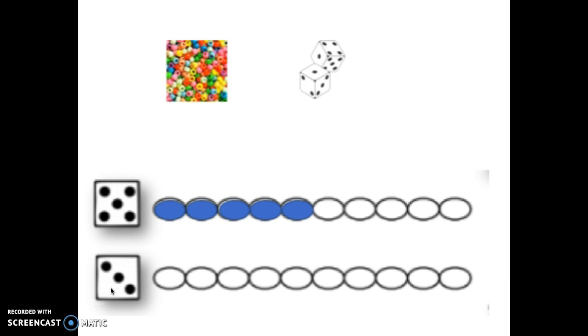How many pony beads will I need now? 1, 2, 3. That's right. You'll need 3 pony beads. Now let's compare which number is fewer than or less than. I'm going to use the matching strategy today.